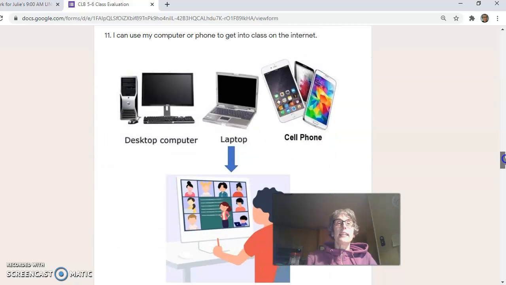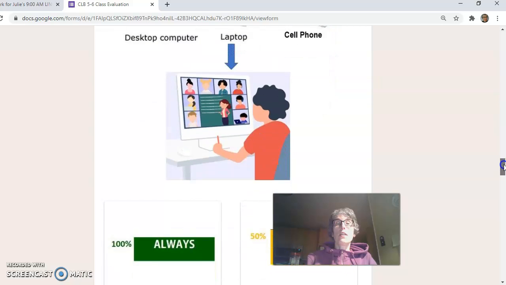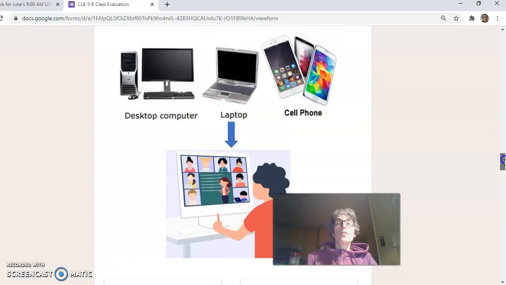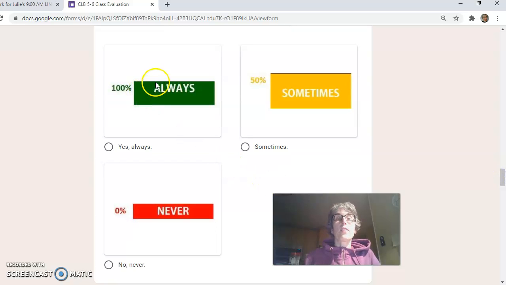Number 11 says, I can use my computer or phone to get into class on the internet. So you can use your computer or phone to get into class, and we've got always, sometimes, or never. If you're always in class, it's going to be always. If you sometimes have some trouble with it and you can't get into class, you can click sometimes.